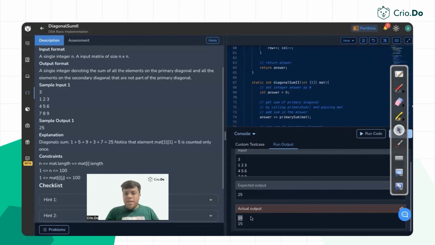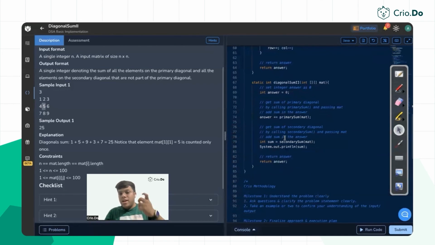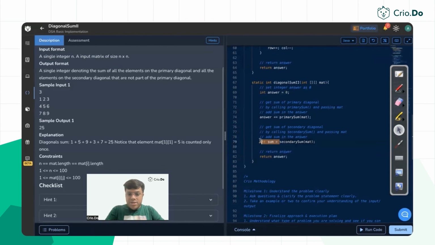And this time it is actually giving me 10. That is, the secondary diagonal is excluding the element 5, which was also present in the primary diagonal. So now we can add the sum in the answer by directly saying answer plus equal to secondary sum, the same way we did for primary, and finally return the answer.